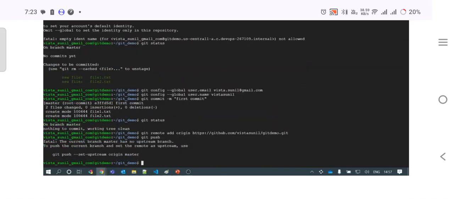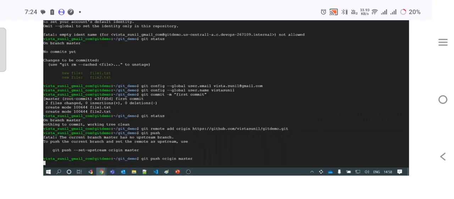And what it says is the current branch master has no upstream. To push the current branch and set the remote as upstream, use git push --set-upstream origin master. Okay. What I can do is use git push, and I have to specify which branch I need to push. This will actually push to the remote branch.